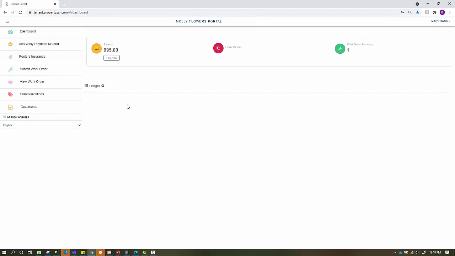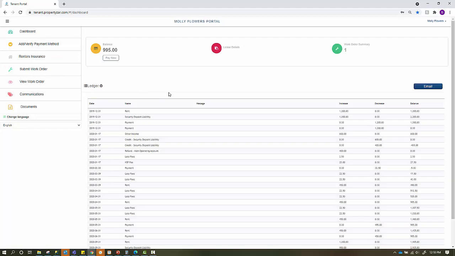And this is going to show me my balance. And you're going to notice that on the left-hand side we have an Add Verify Payment Method instead of requiring you to click on Pay Now. But it is an option. You can do both of those. So from here, you can click on Ledger, and that's actually the ledger that we were showing that you could email yourself from the Tenant app. But this is right on the dashboard of the PropertyZar portal.